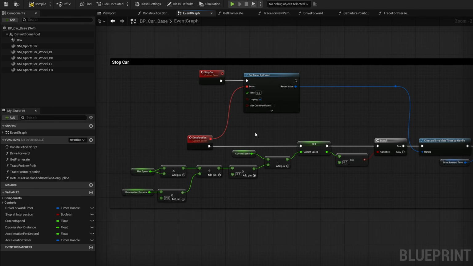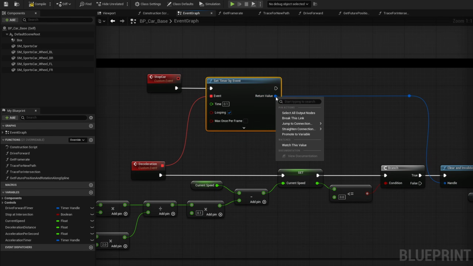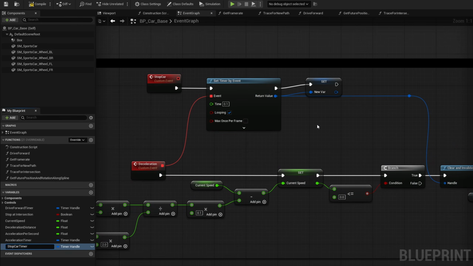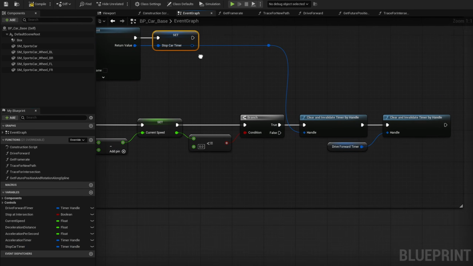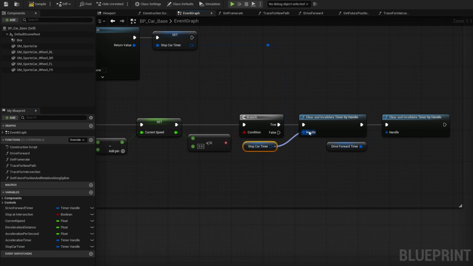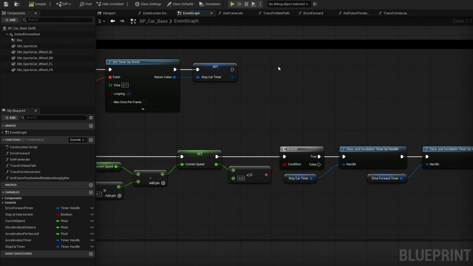Now, what about the deceleration or the stopping of the car? Well, we're going to do the same thing for the stopping of the car. I'm going to promote this timer also to a new variable. I'll call it stop car timer. And just like the other one, I'll go ahead and grab it and plug it into this one so we don't have to run this all the way through.